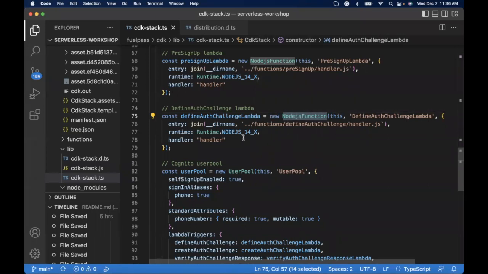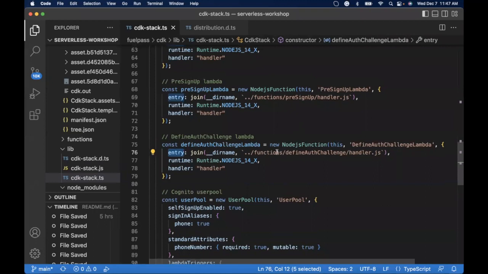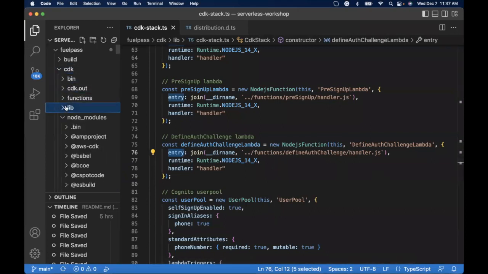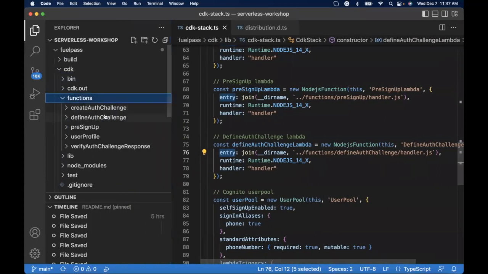Node.js function. And so here it's the same thing. I have to point out where my Lambda function code is, just like I pointed out where my S3 files were in the build file. So right now, I have actually created a folder called functions right here. In that functions folder, I have created several folders, each one containing one Lambda function.